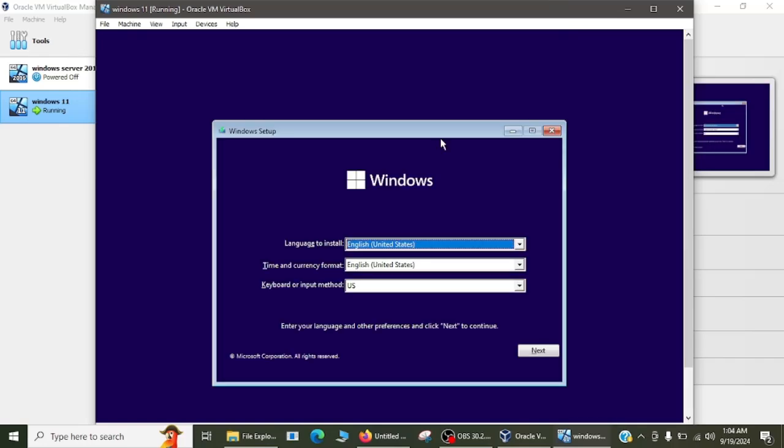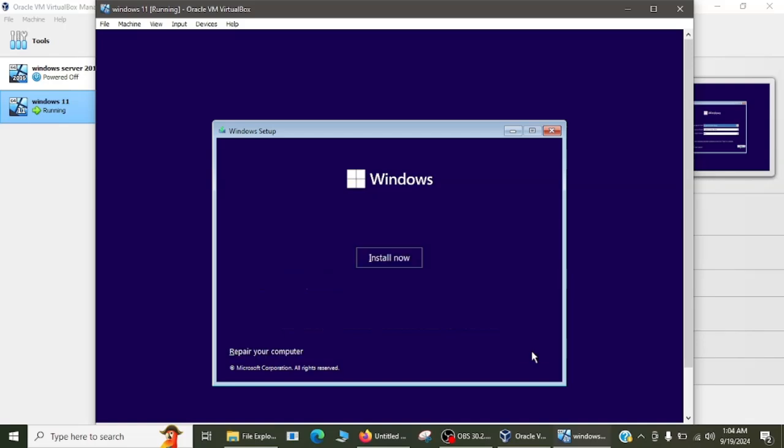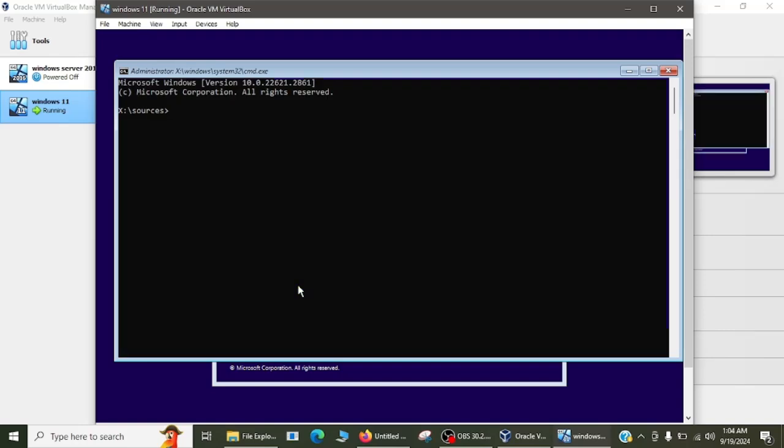Once the Windows setup box has shown up on screen, we're going to leave everything as is, the language, time and currency format, and click on Next. Before we click install, we're going to press Shift and F10 to bring up the command prompt, and then we're going to type in REGEDIT and click enter.